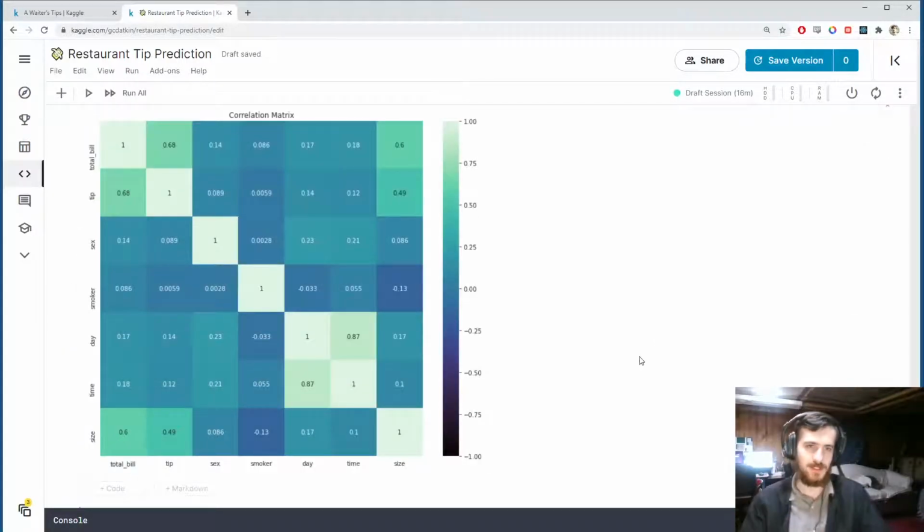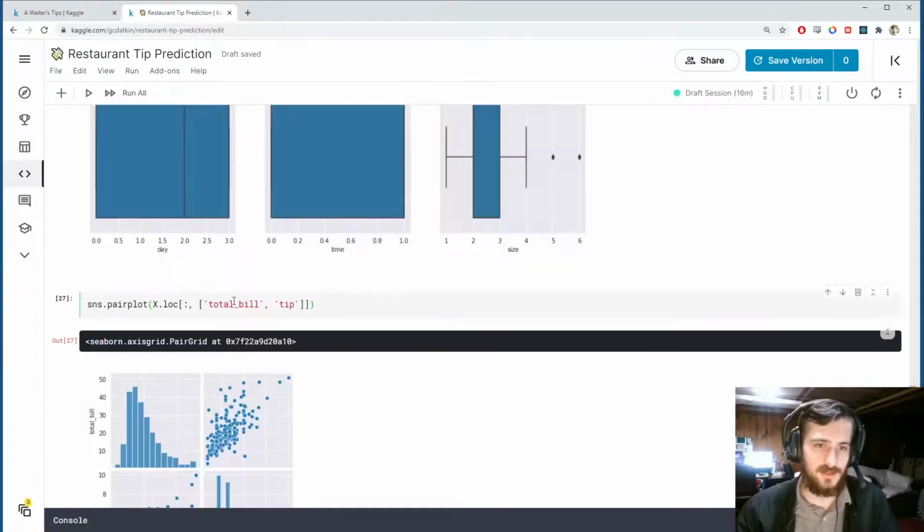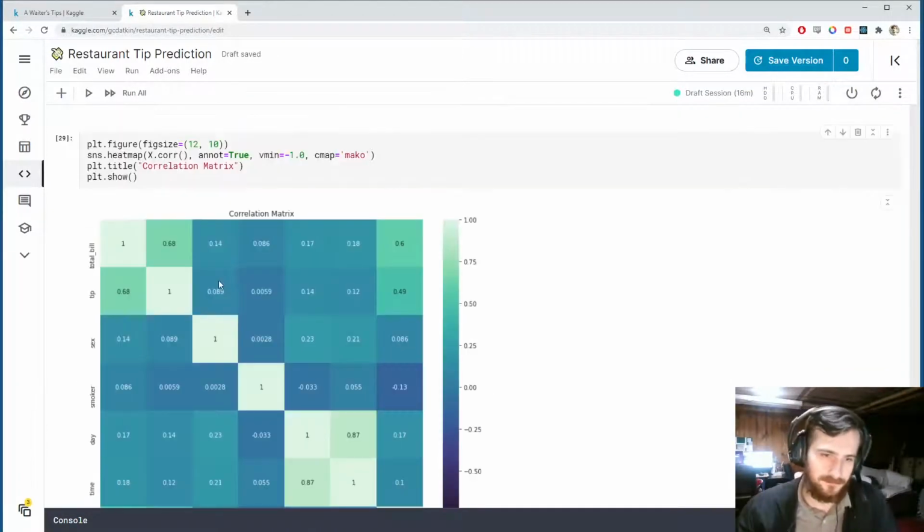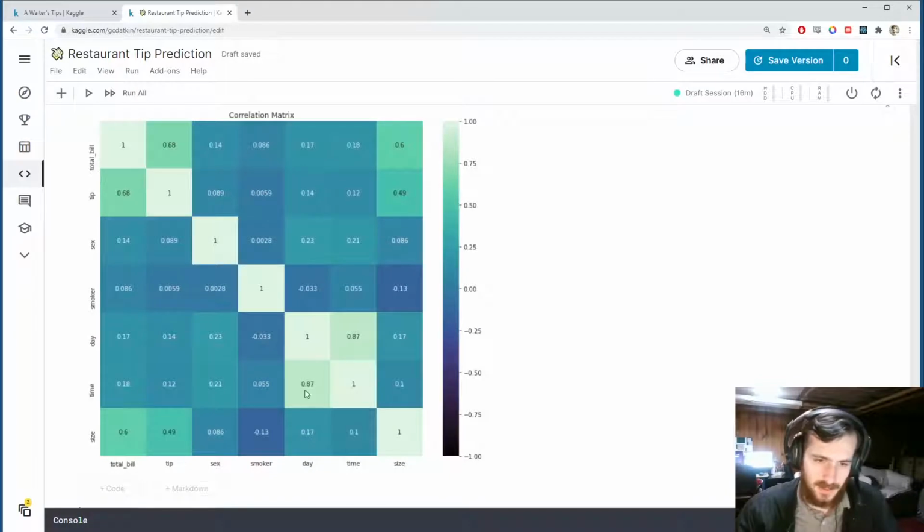Alright, and here we can see, most of the variables are not correlated with each other, but we do have a few. The tip and total bill are correlated with a fairly high positive correlation, and you can see that up here. There is a positive correlation between them. Then day and time is highly positively correlated.